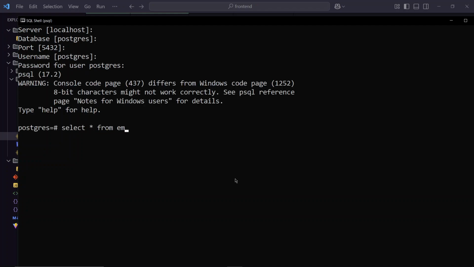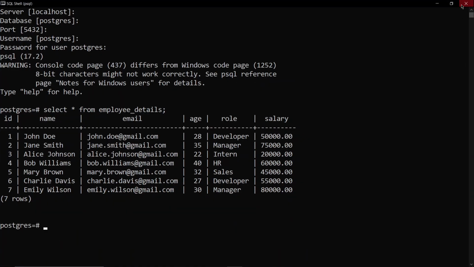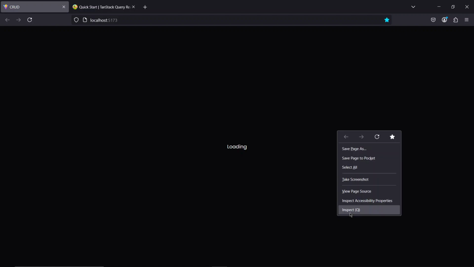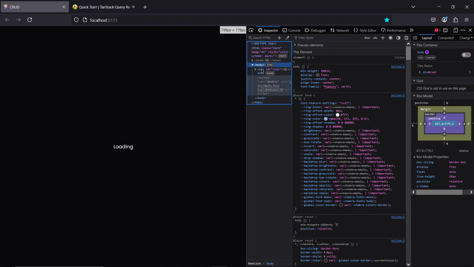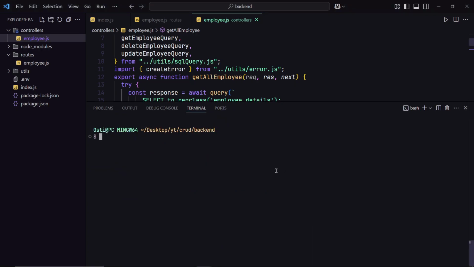Select all from employee details. This is the data that I have in my database right now. So in this console log, we should get that data. Let's see it in our app. Refresh the page, loading. Let's see the console. I haven't started my backend server. npm run dev.